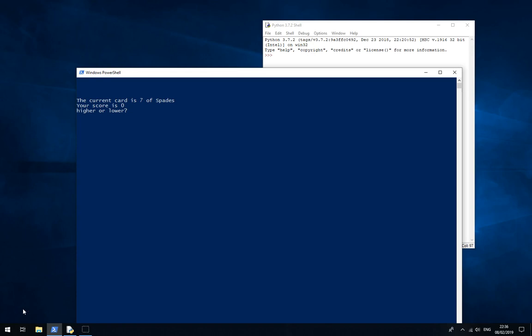In this tutorial I'm going to show you how you can make a higher or lower card game. So here is my example. We've got the 7 of spades as my card, so I've got to choose higher or lower. I'm going to choose H for higher, and it is higher, so it's the Jack of spades.